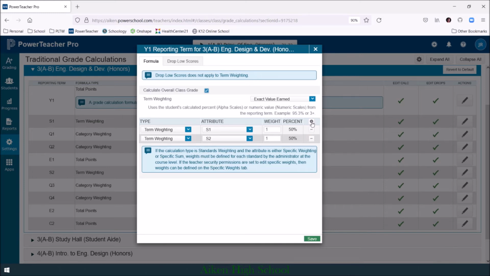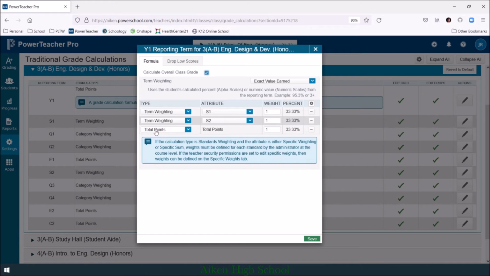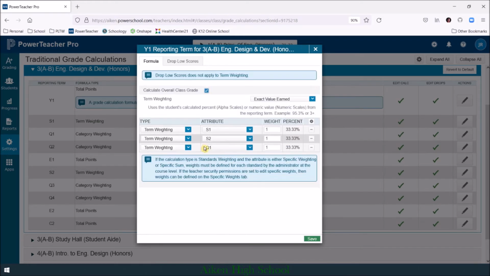And then lastly, if you have an EOC, you would hit the plus sign and you would change total points to term weighting, and then you will choose C2. The setup for this, my understanding, unless I am incorrect on this, is 40, 40, 20. So the end of course test counts as 20% of their final grade.